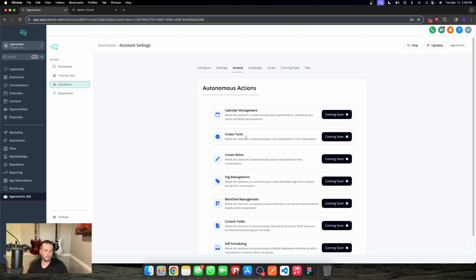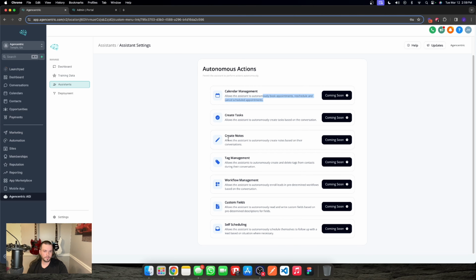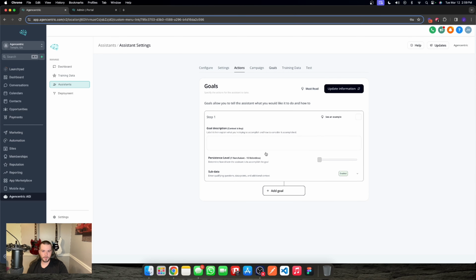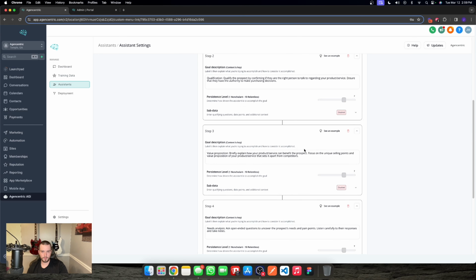You'll be doing the same thing with assistants here, like giving them access to calendar management to autonomously book, reschedule, or cancel appointments, but you may not want them to leave notes. You can go a la carte or do all of it, whatever you want, based on your function and deployment here. We're not going to do anything with campaign, but we are going to spend a little time here on the goals.